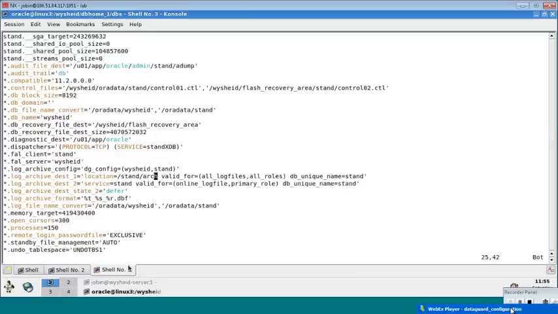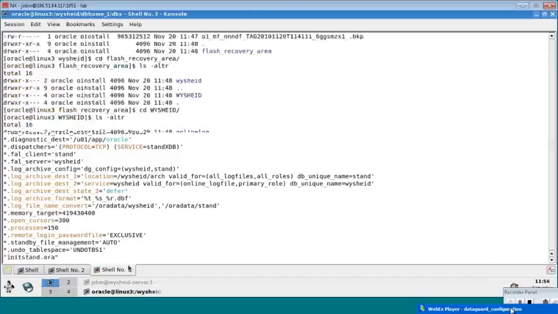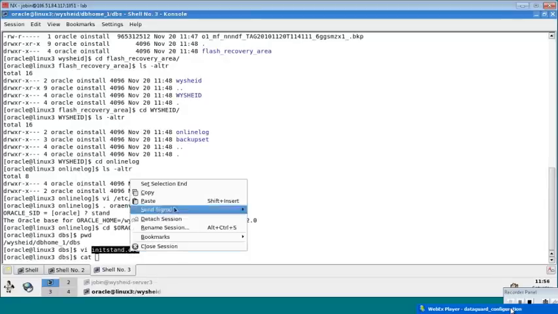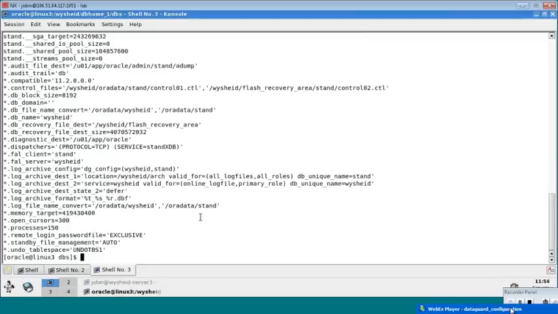Okay, anything we are missing here? Yeah, one more. There should be DB unique name. Okay, and this should be. Okay, I think we have made enough changes. Now let's save this and let me create all the directories required. mkdir -p audit.